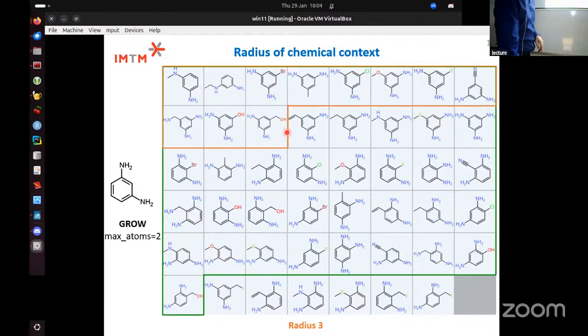And if you switch to radius 4, we will have just 2 examples: methylated and ethylated derivatives, nothing else. With radius 5, we have nothing. So just an example of how it works.